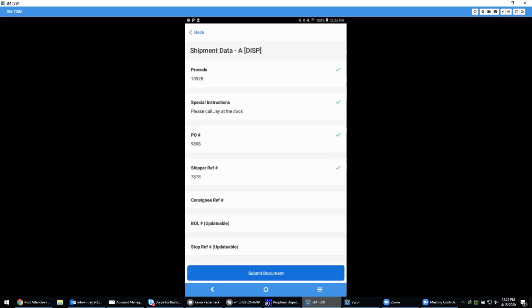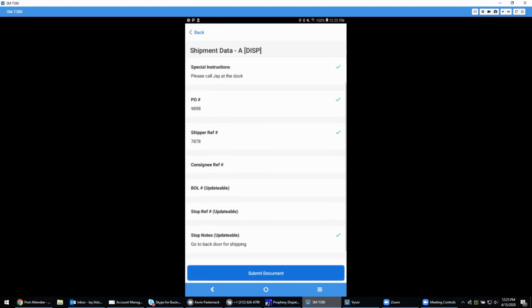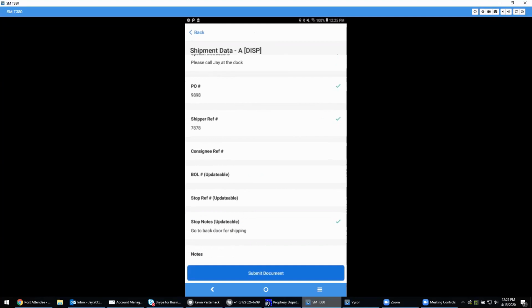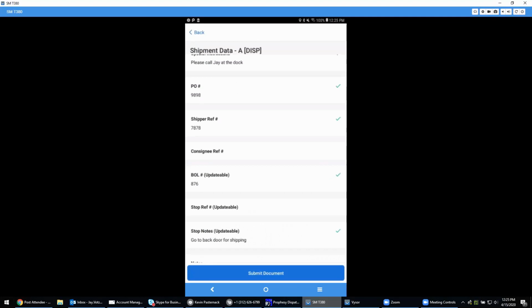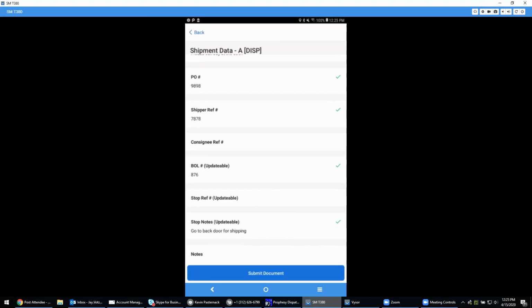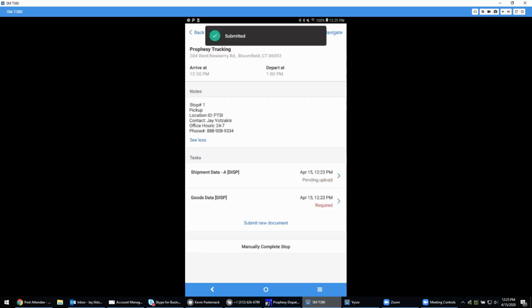And there's, again, different information. Some of this may not be filled in for some customers. But the pro code, which matches to the load number in our system, you can see the special instructions. I put those in there on purpose so we could see them on the device. The different numbers I put in there, and the ones that say updatable allow the driver to send information back. So let's go ahead and do that with the bill of lading. Save that. And that's good. So I'm going to hit submit, new submit document. And it's going to go ahead and start uploading that.